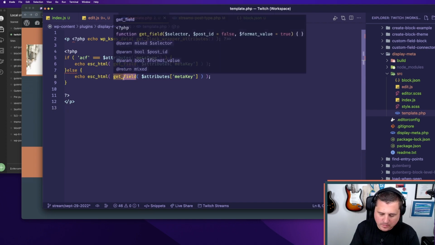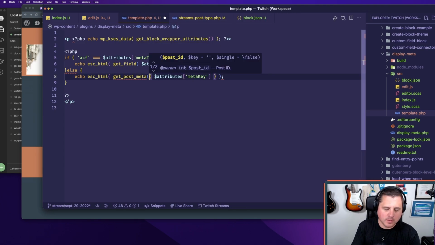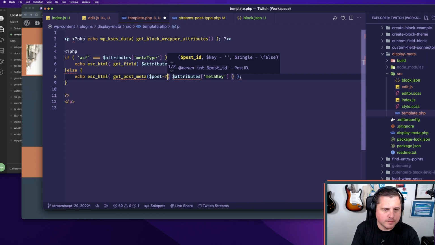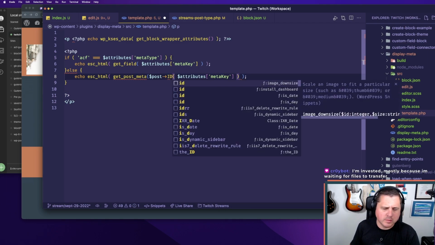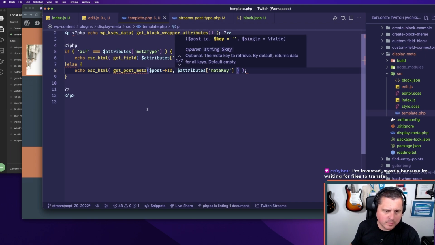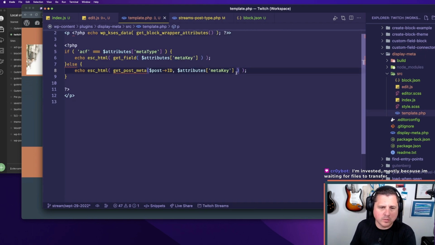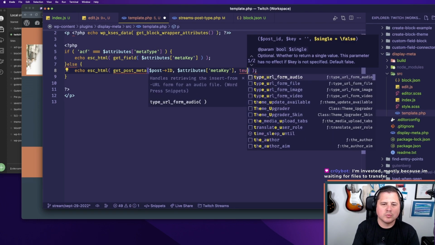So we get post meta. It'll be post what ID? Do I have to globalize it? I don't remember. We'll find out when it fails horribly. True.